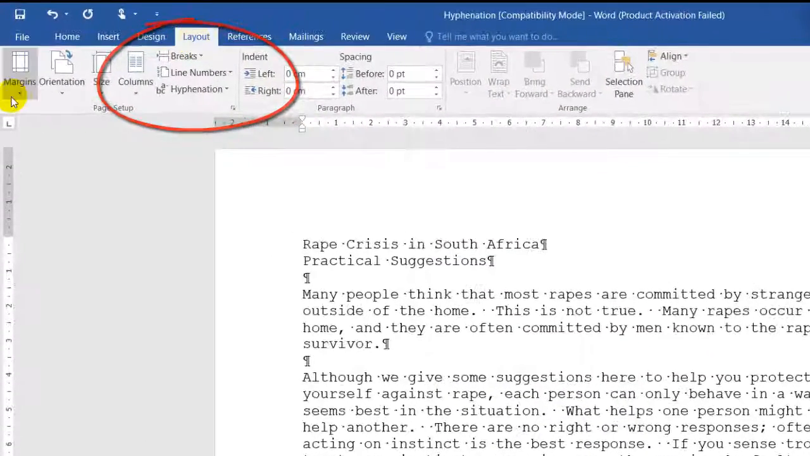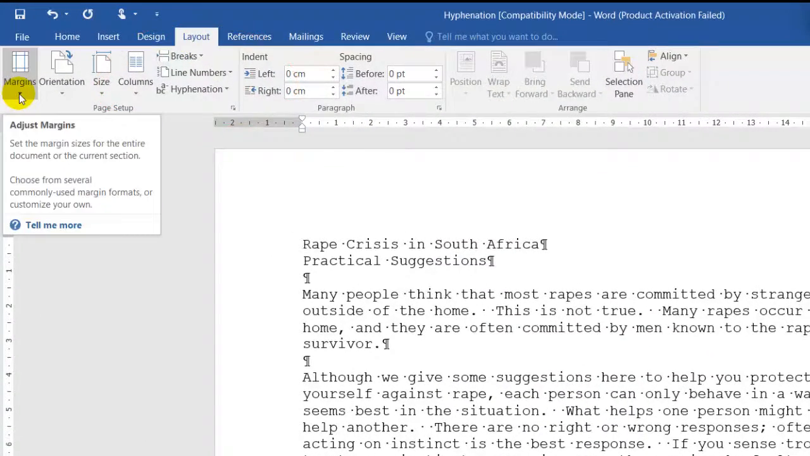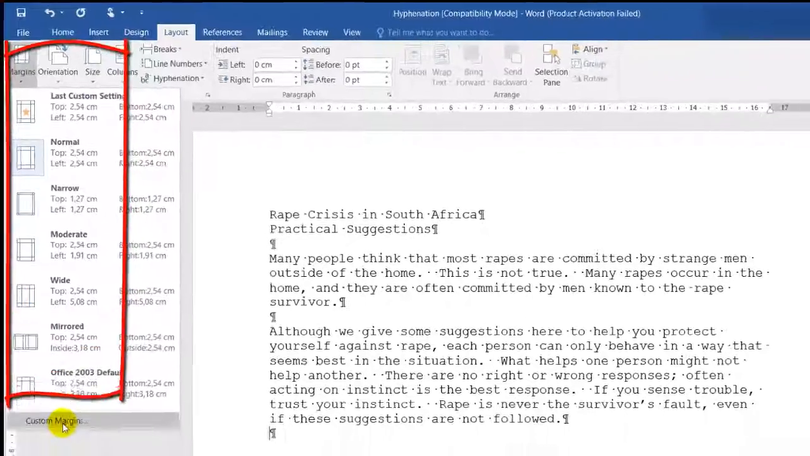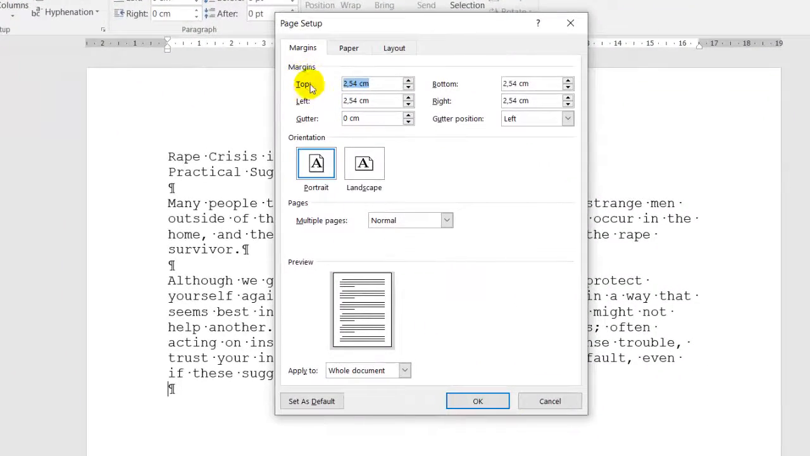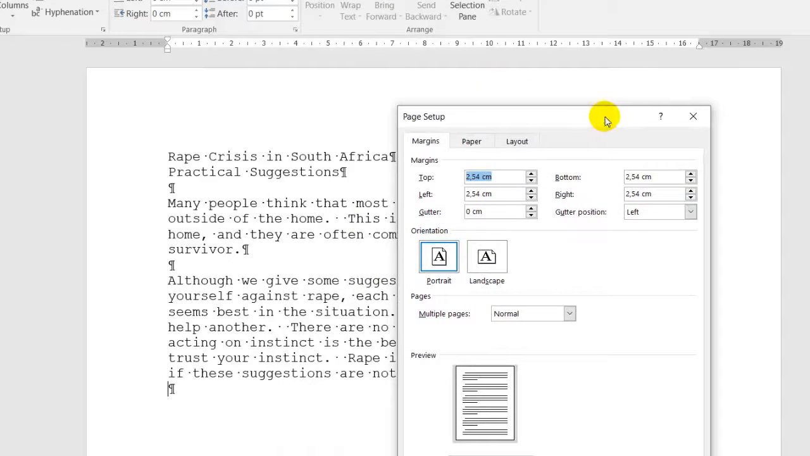Click on layout, click on the drop down arrow on the left for margins, click on custom margins. So now I can see I have margins top, bottom, left, right, gutter position. So by default it is 2,54 centimeters, 2,54 centimeters. I can see on my ruler from my page it's 2,54 on my left and it's 2,54 on the right.